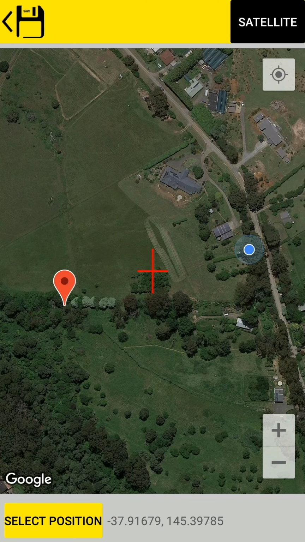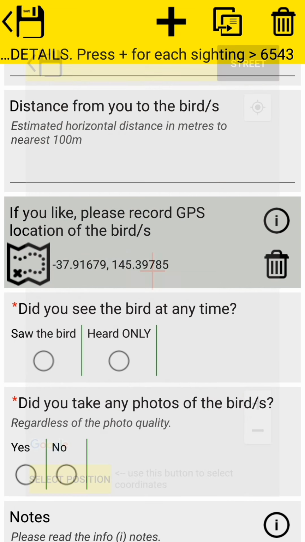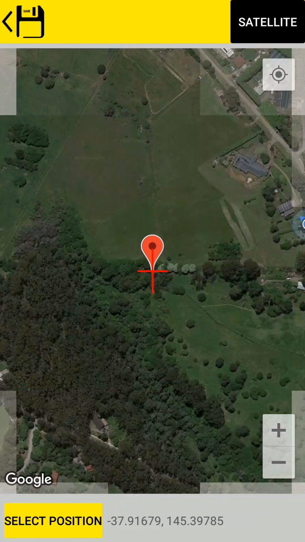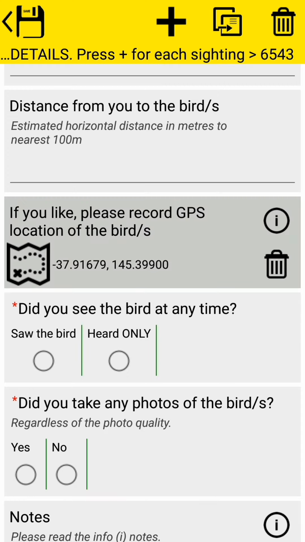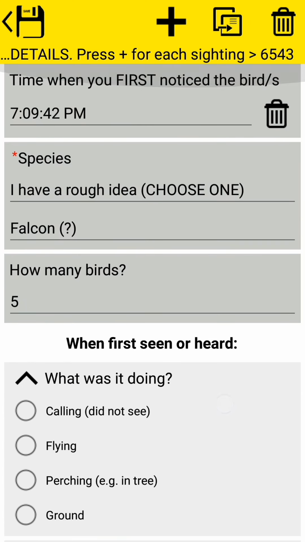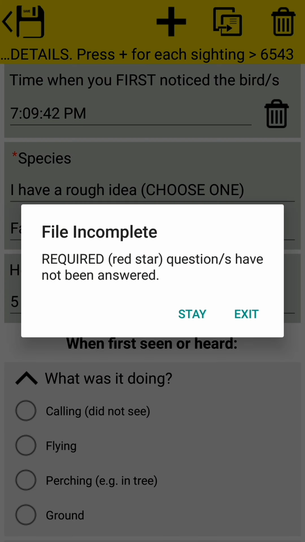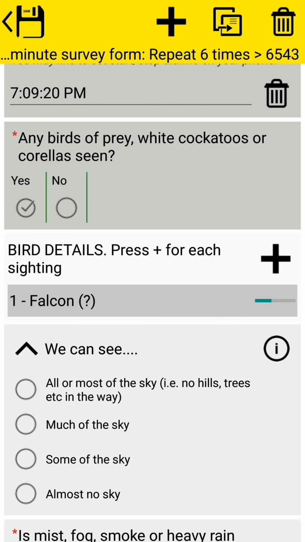And once I'm happy with that, I'll use this button at the top left, which is the save and exit button. I can go back in there and edit it if I want. Maybe it was actually that tree, really. There we go. Get out of there. So that's saved. So I've collected one bird and I'll exit out of there. And it says that that's the first record. First record, falcon.